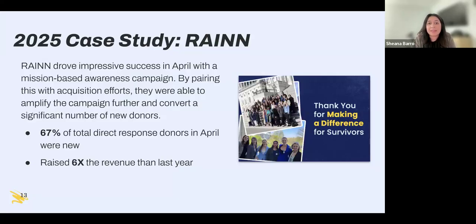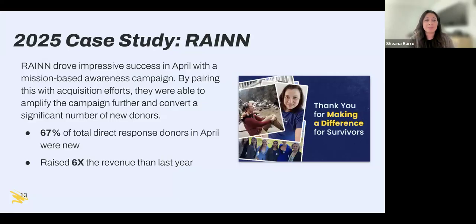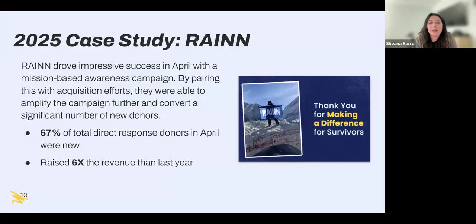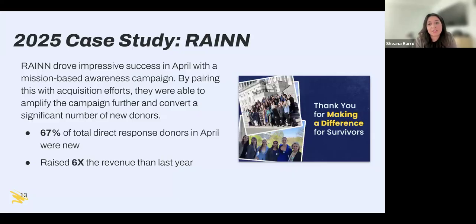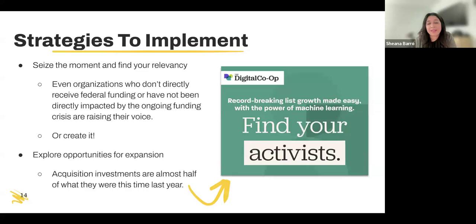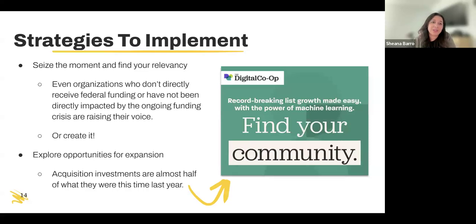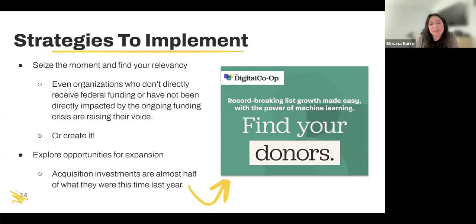So you might be thinking, we're not responding to funding cuts, or we don't have a rapid response to respond to. There is still a lot of opportunity in some of these evergreen or tentpole moments for organizations. Okay, so now we are going to talk about a couple of strategies that you could explore and implement coming into the summer and the fall season.